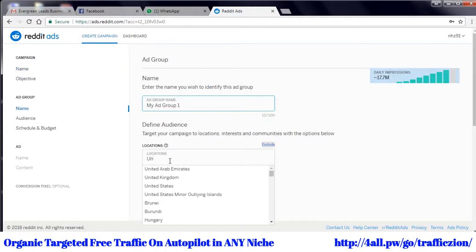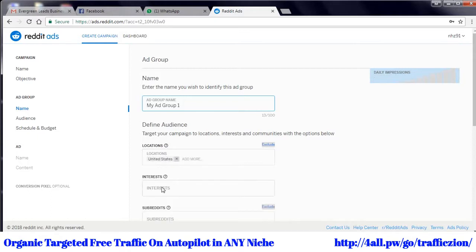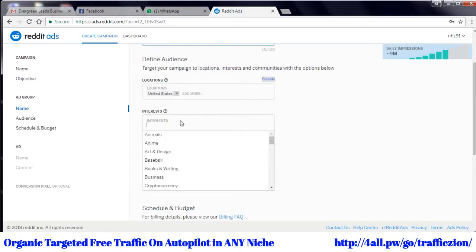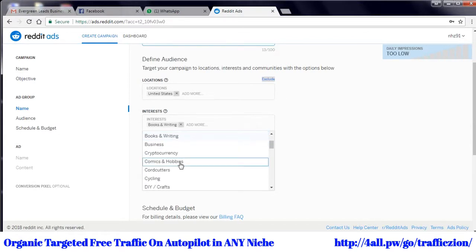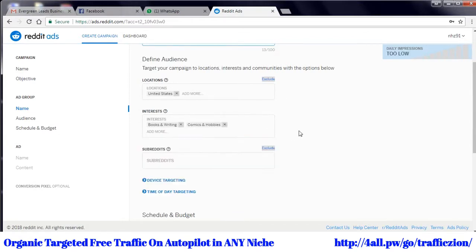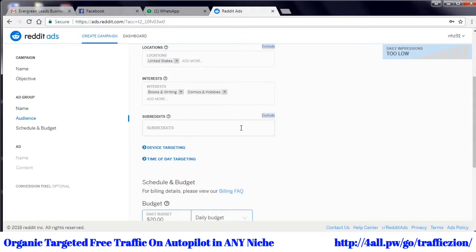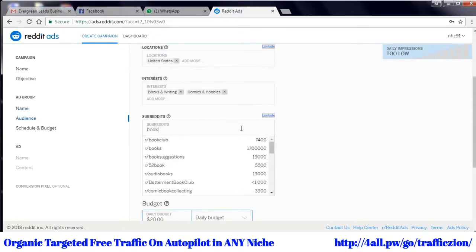For example, we're going with books and writing and comics and hobbies. You can also set the target location of your ads to be viewed. So let's go with the United States. Next, you need to add your target subreddits. For example, you want your ads to appear under the subreddit r/books.